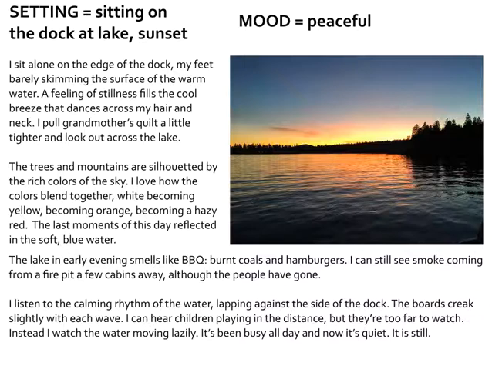I sit alone on the edge of the dock, my feet barely skimming the surface of the warm water. A feeling of stillness fills the cool breeze that dances across my hair and neck. I pull grandmother's quilt a little tighter and look out across the lake. The trees and mountains are silhouetted by the rich colors of the sky. I love how the colors blend together, white becoming yellow, becoming orange, becoming a hazy red. The last moments of this day reflected in the soft blue water.